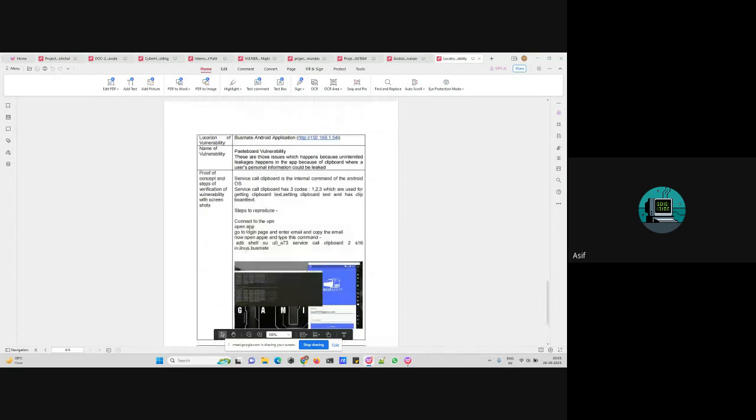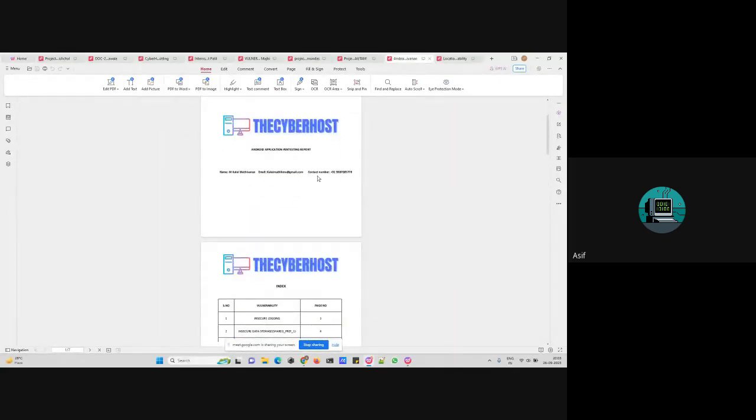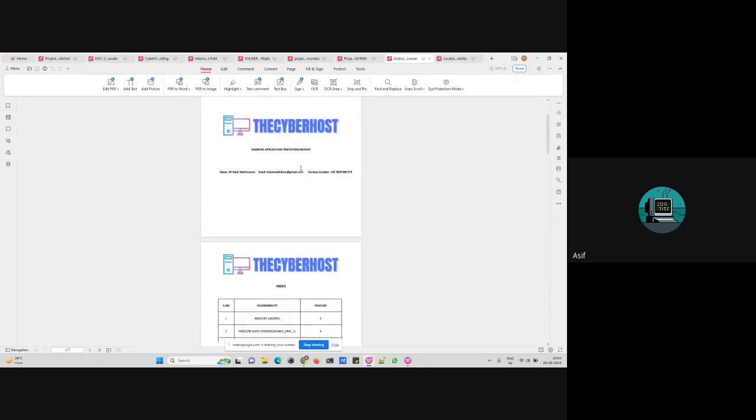Now this is how we could do this. For example, the pasteboard vulnerability that I told you about yesterday. So this is how you have to make a vulnerability report. Now let us take an example for this specific report. First of all, what the intern has done, I will not be sharing this report because you have to test the same application. So the intern has simply written his name, the logo of CyberHost, then he has given an index.